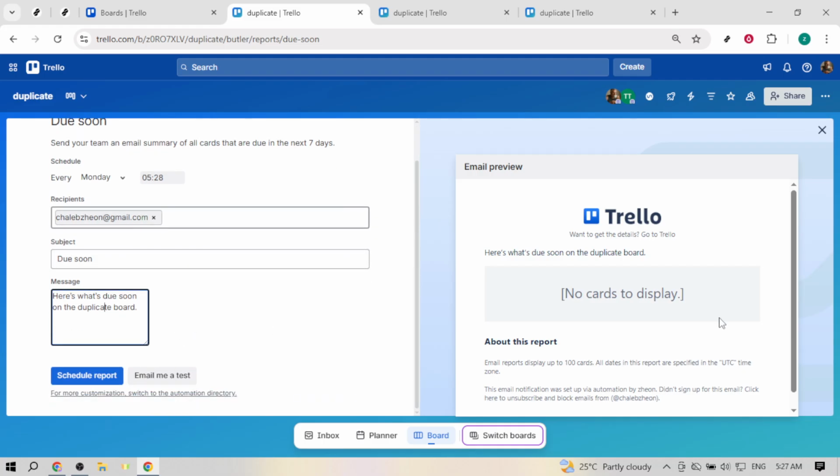If you need to tweak the schedule, recipients, or content later, return to the automation panel on the same board and adjust as needed. Happy automating and enjoy the time you'll save.